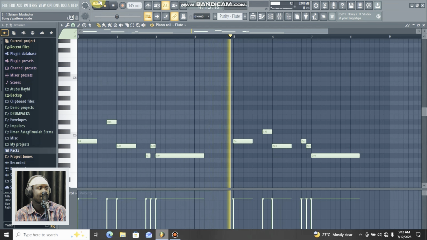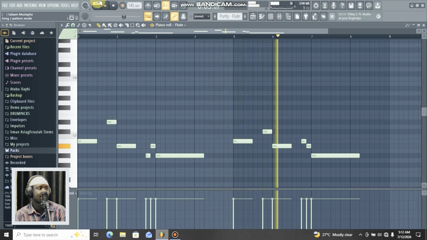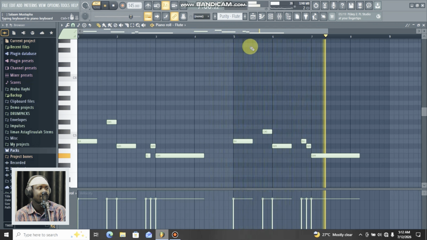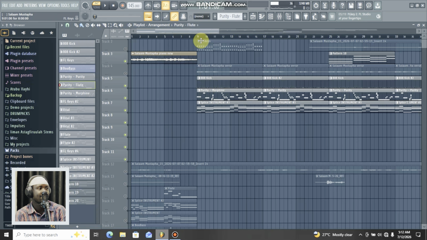MashaAllah. Okay, so that is the flute, together with, let me separate these guys. These guys are overlapping on each other: the vocal, the flute, and then another instrument. So let me just separate them.